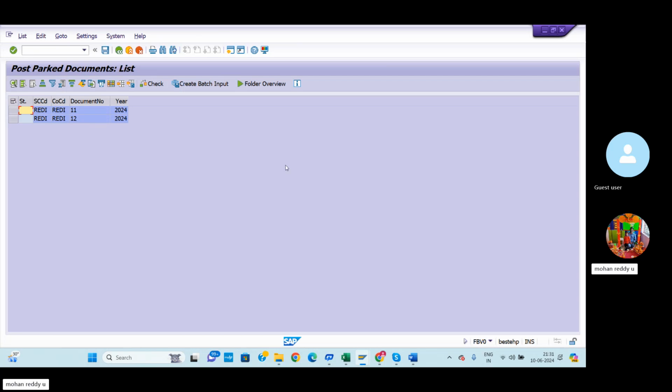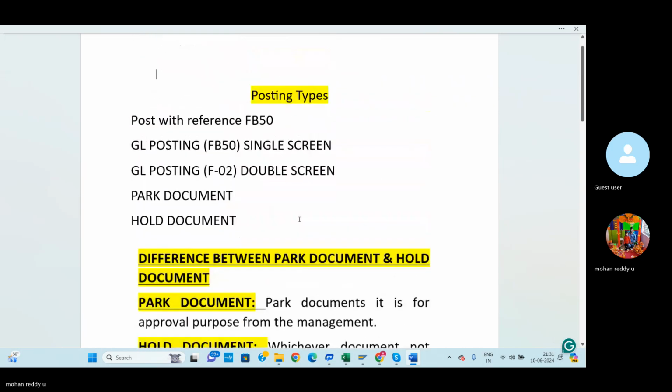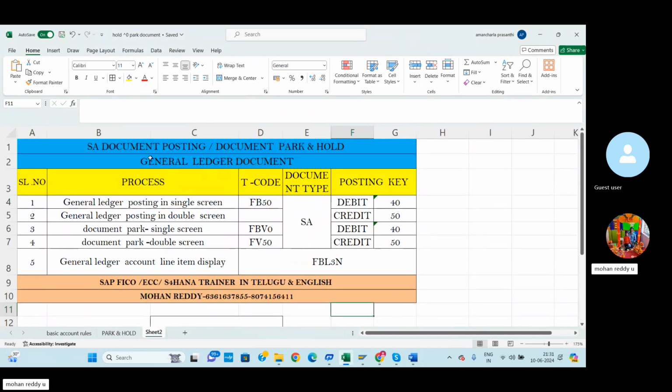At the same time, we can check the documents using the T code. Here I can explain briefly. Today we completed document posting, including document park and hold. General document posting uses FB60, with debit posting key 40 and credit posting key 50, whether it is a hold document or a park document. Here, document parking in a single screen is FBV0. If we park the document directly in a single screen using FBV0.